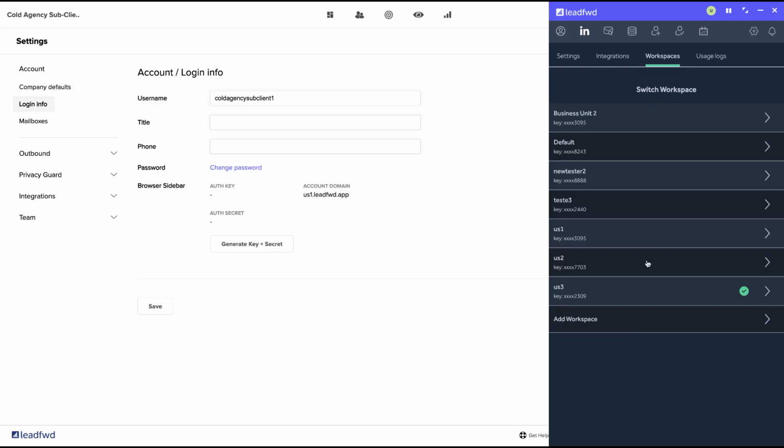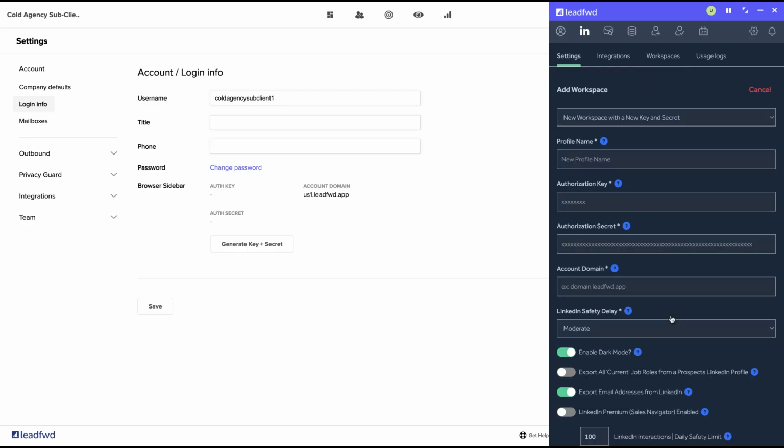Another important point is when you create a workspace, you can create a workspace using a key and secret for your own account. So it's basically like separating your own account into different workspaces for the prospecting side of things. Or you can create a workspace with an entirely different key and secret that would perhaps belong to your agency subclients. Or if you run out of workspaces one day, that's why I say it doesn't have to be a one-to-one relationship between workspace in the master lead forward account and workspace in the Chrome extension. You can create as many workspaces as you want under the same account.